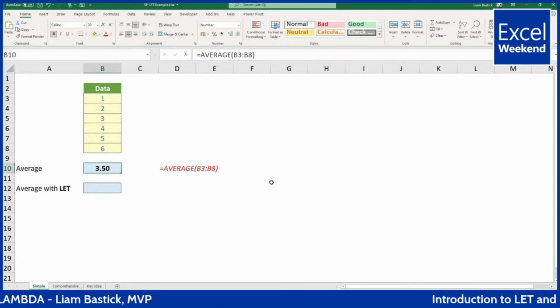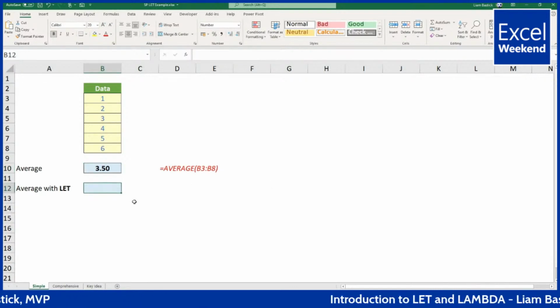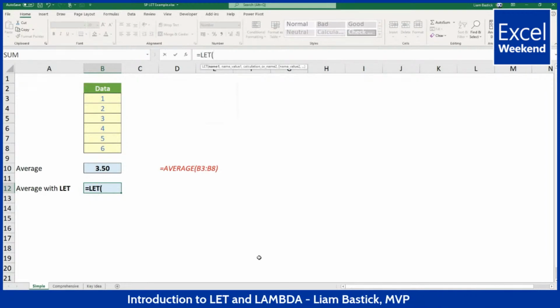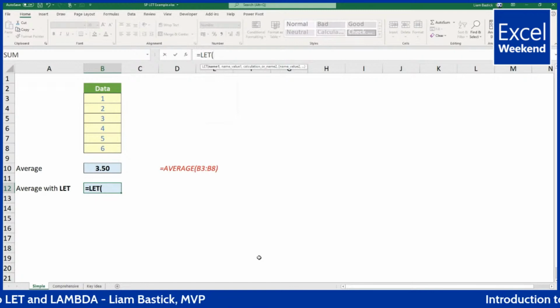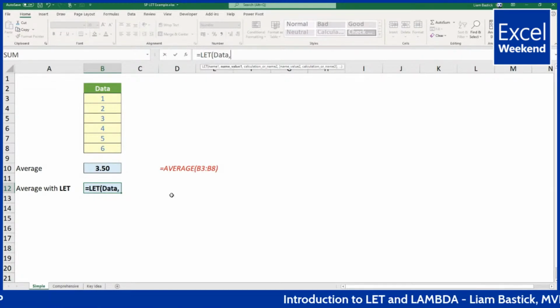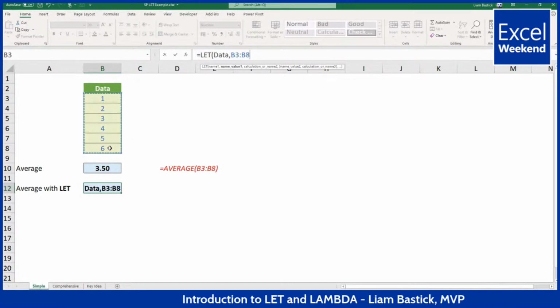In fact, it's distinctly average. Let me show you how I could do this with LET. I just type in LET, open brackets, and it wants a name for something I'm going to use as a variable. So it's like you're declaring variables. So I'm going to say here, let's call it data. And my data is going to be this, the 1, 2, 3, 4, 5, 6.